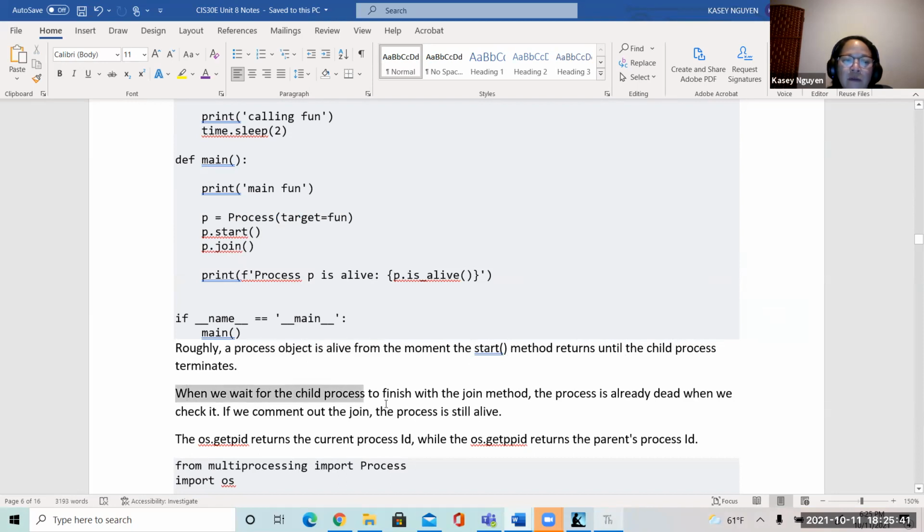Now, when we wait for the process to finish with the join, the process is already dead. So when it gets to here, it's already out. It's already completed. So if you comment out the join, then it's going to keep that process alive. But if you add in the join, right, it's going to leave that process and get to the next process. So that's going to make it false. So I'm going to run that so you can see.